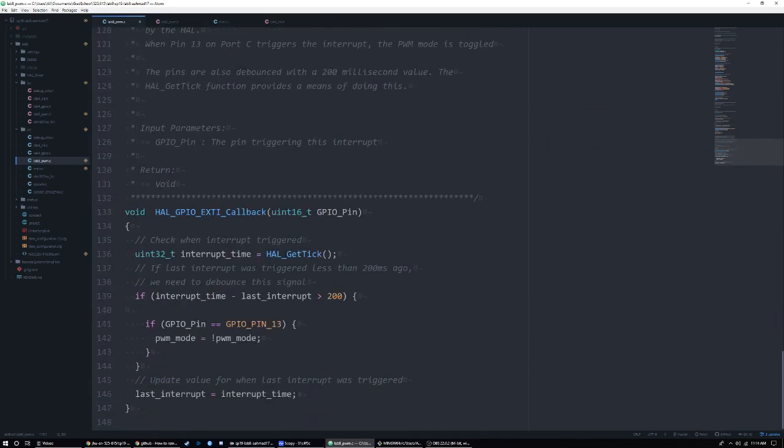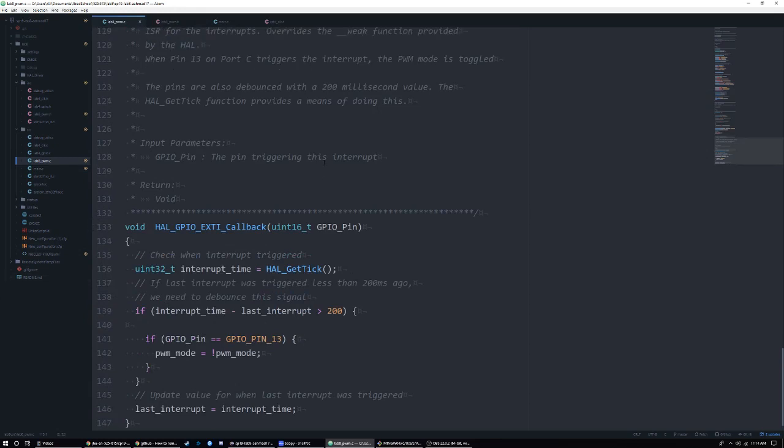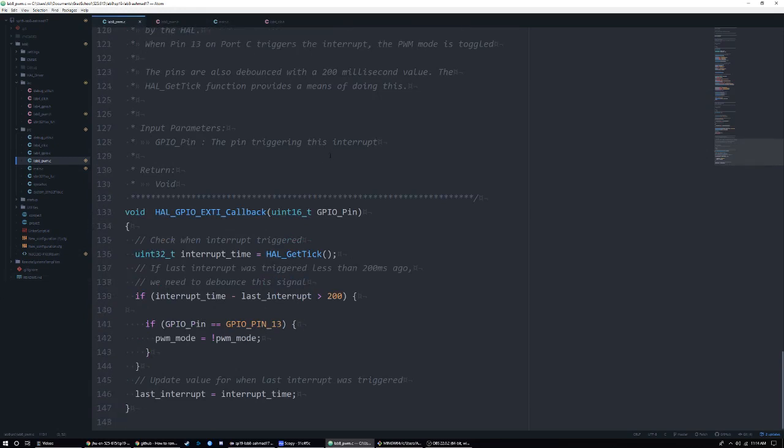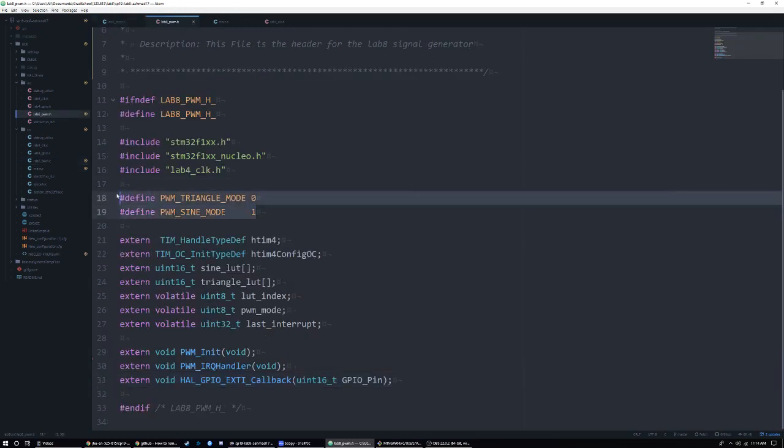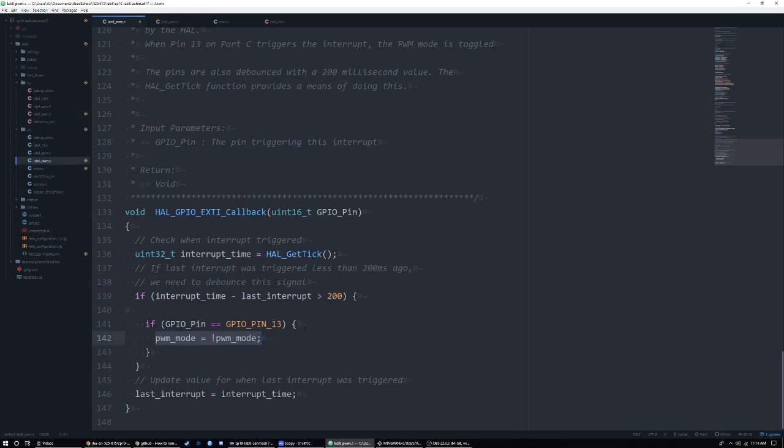Finally, we have a callback for our GPIO pin. This is a pretty standard IRQ handler for the GPIOs. All I have here is I'm passing in GPIO pin 13 to it, and then I toggle the PWM mode between 1 and 0. And I've defined these up here. So sine mode is 1, triangle mode is 0. I'm just toggling it on and off.